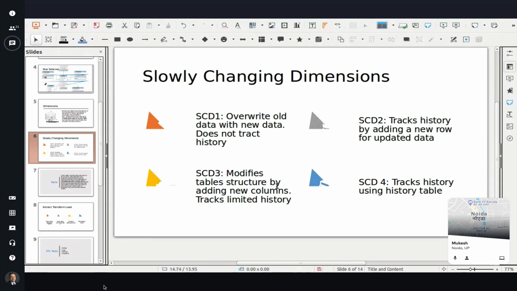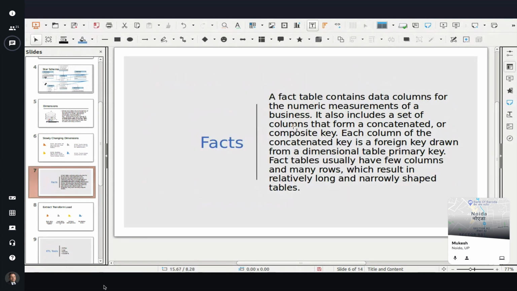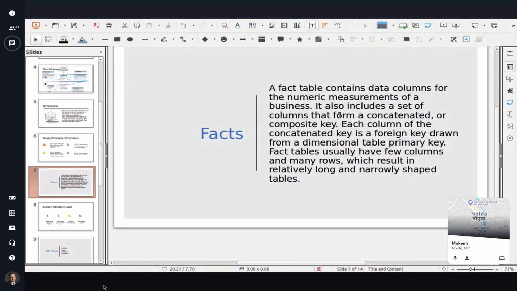Earlier I told you that we have different sources, and maybe some sources have a different number of columns. So we have to make our database flexible enough to add columns also, and track history using a history table. Column here means dimension column. This is the fact, which is real observation data. The fact table contains data columns for the numeric measurements of the business. It also includes a set of columns that are concatenated, the composite key. So the fact is measurement data, right?